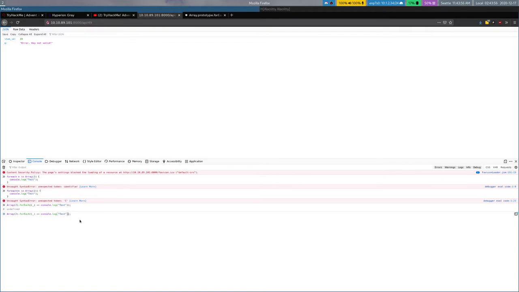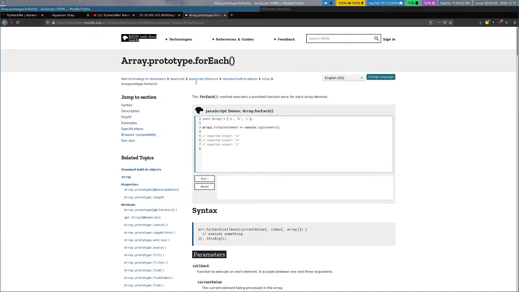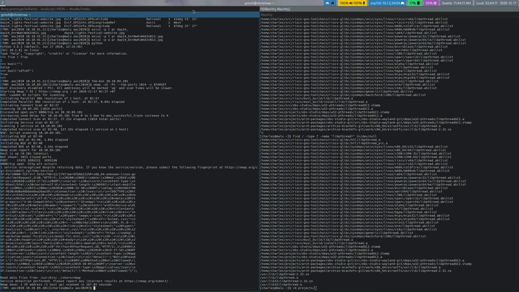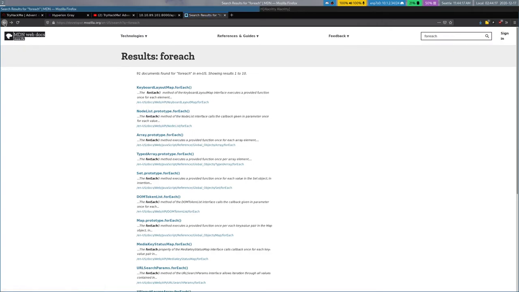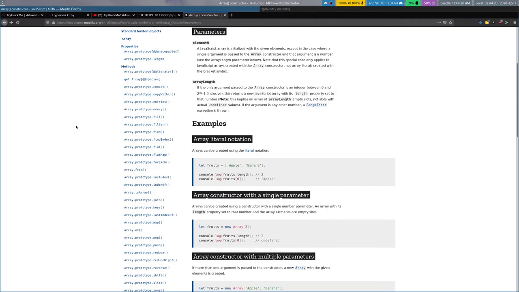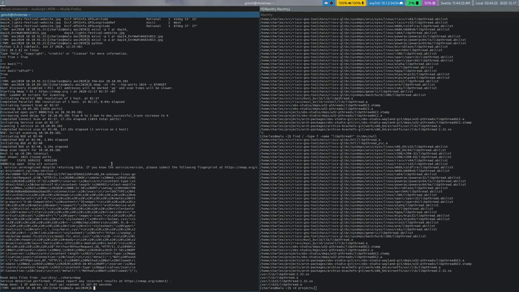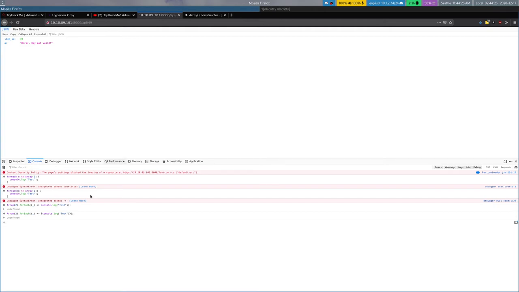Is that not... Why am I not seeing... Is that because the array created doesn't loop over those things? Oh, I need to say new array, I guess. I keep switching to the wrong window. No? That's annoying.